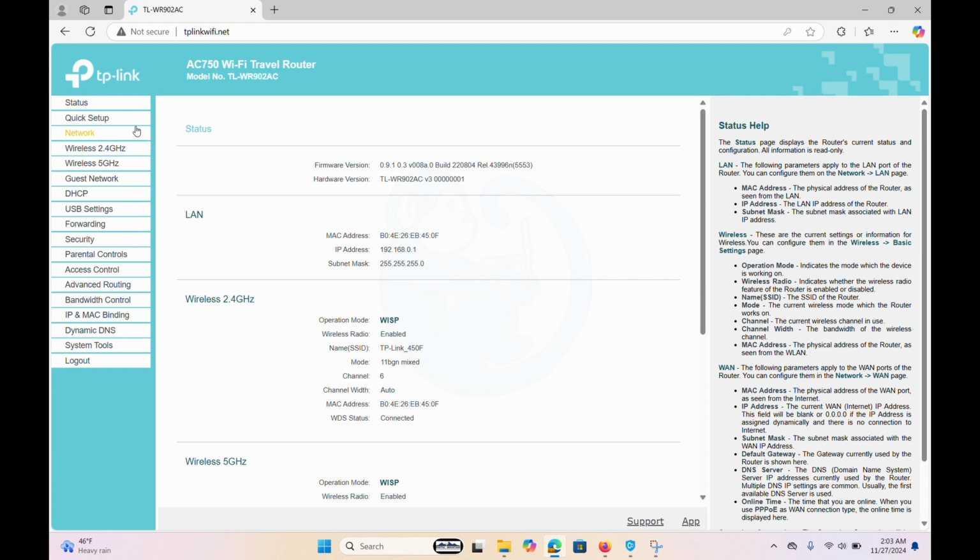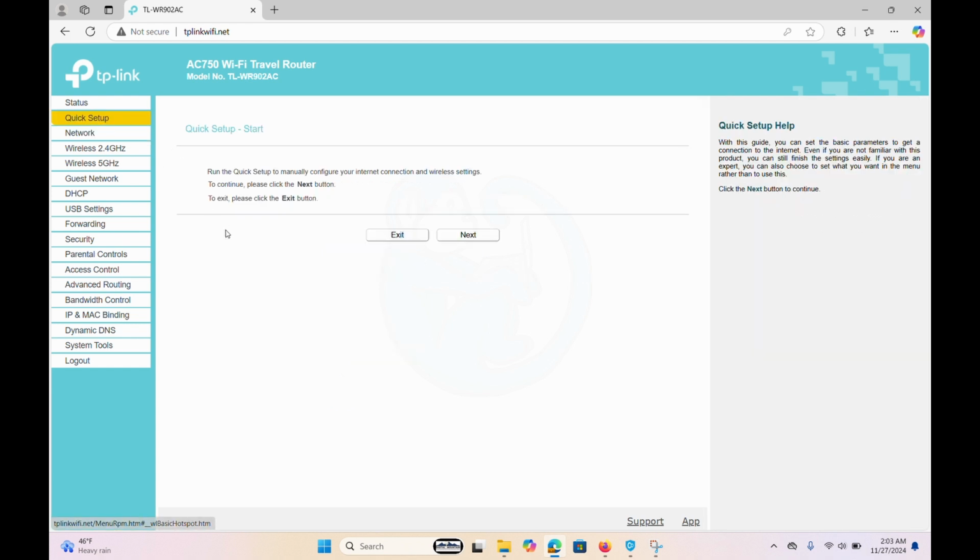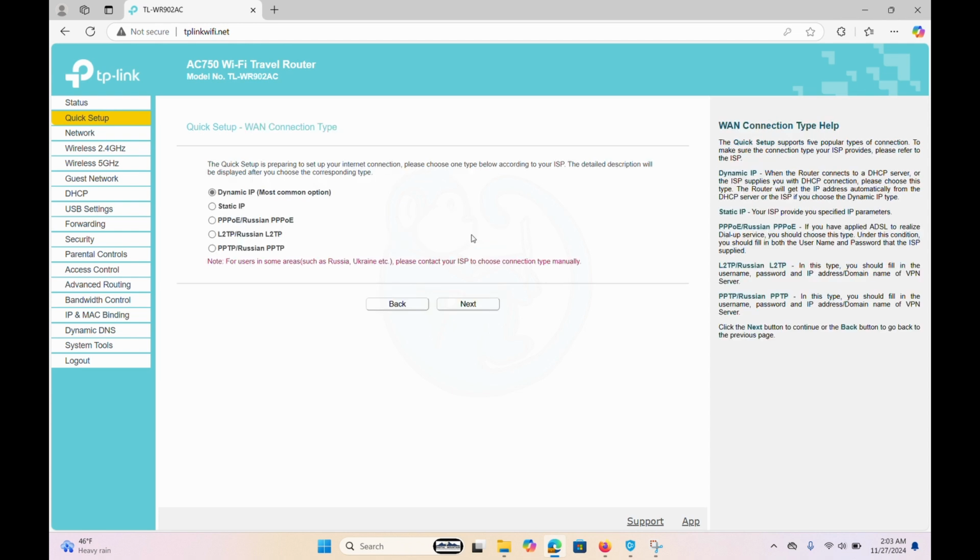Now we see the status page, which shows us the local area network's MAC address, their IP addresses, etc. What we want to do is click on the quick setup on the left menu over here. The first question we are asked is the WAN connection type. I find it best to leave it as the default of dynamic IP, as that is what most public Wi-Fi access points are programmed to do.